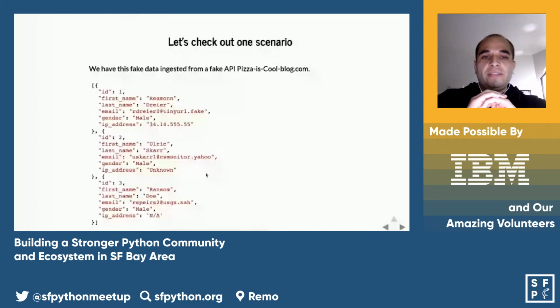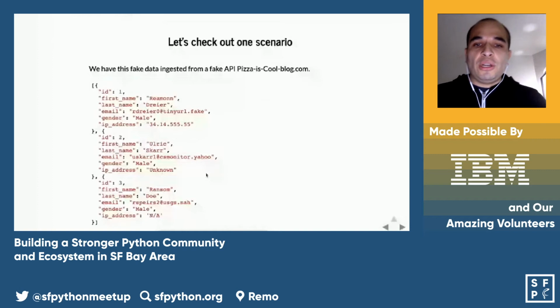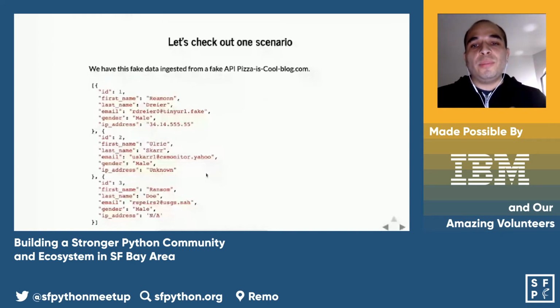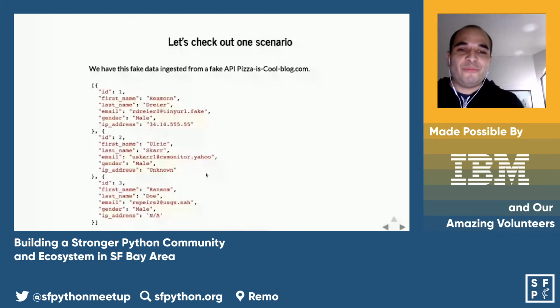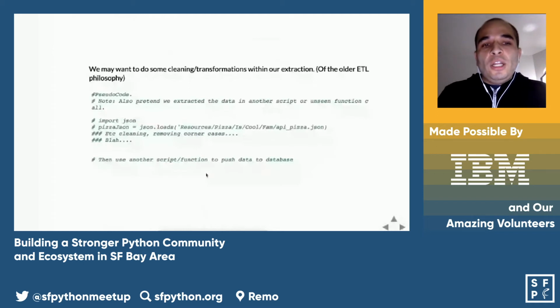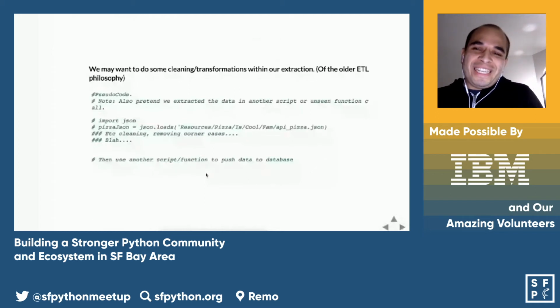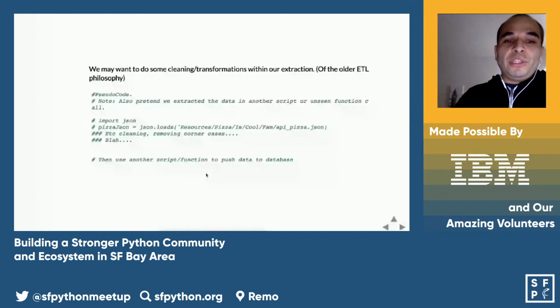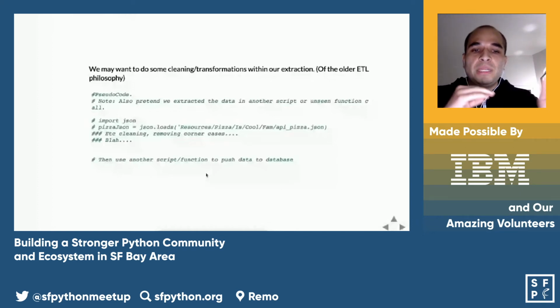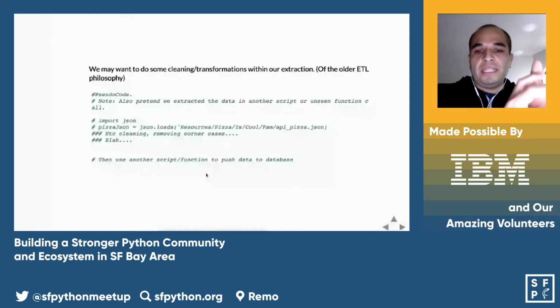Let's just say we have this fake data, a returned JSON object from an API from a website called pizzaiscoolblog.com, just with some random information. In the more traditional ETL approach from the early 2010s, which is extract, transform, and load, we'd maybe create a Python script, or just a script in general, get the data from the API, do a little bit of cleaning, removing corner cases, etc. as a transformation, then load it into the data warehouse, right?